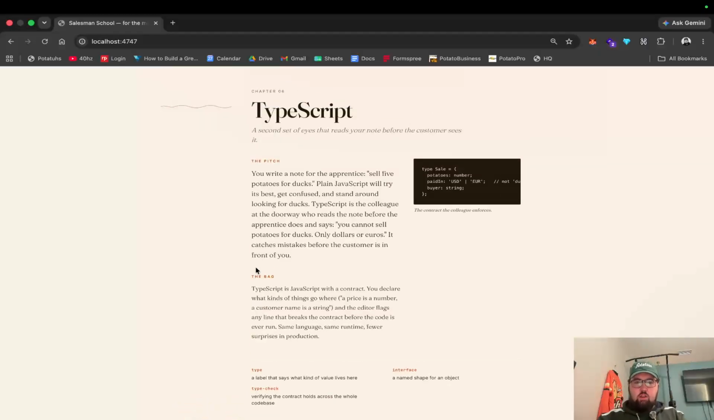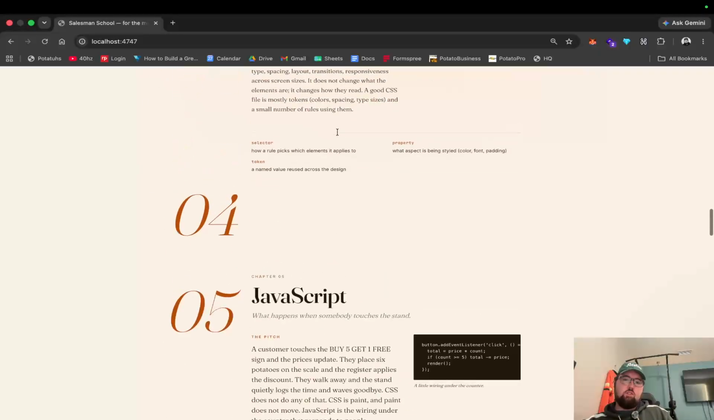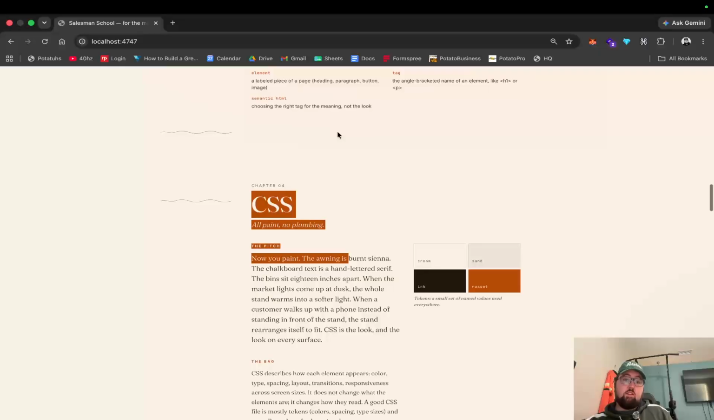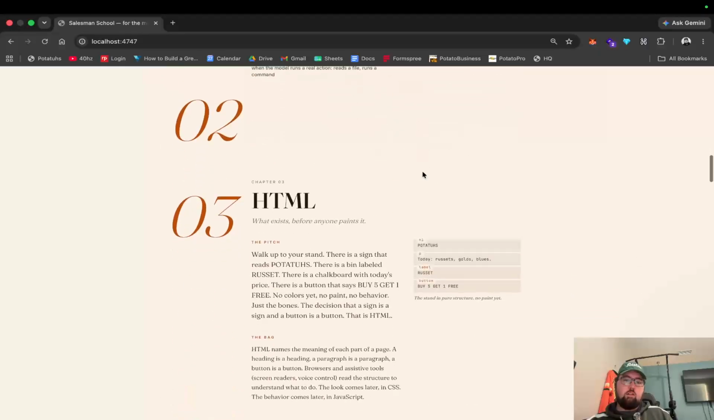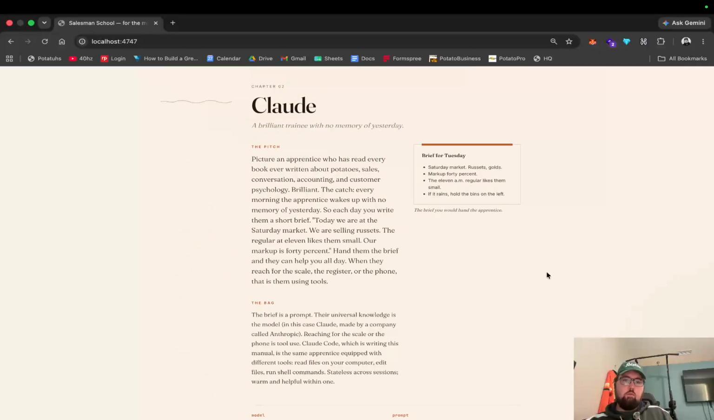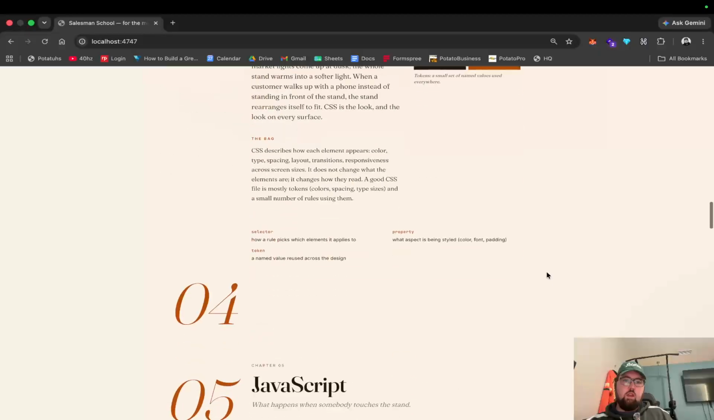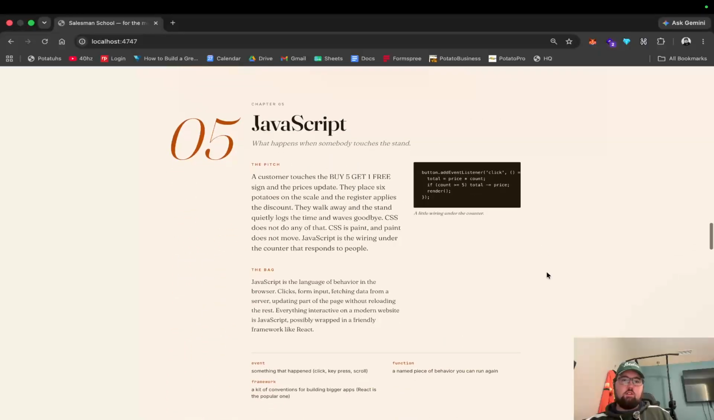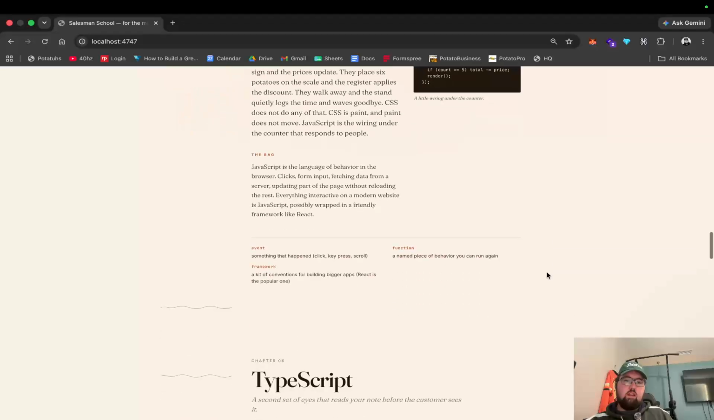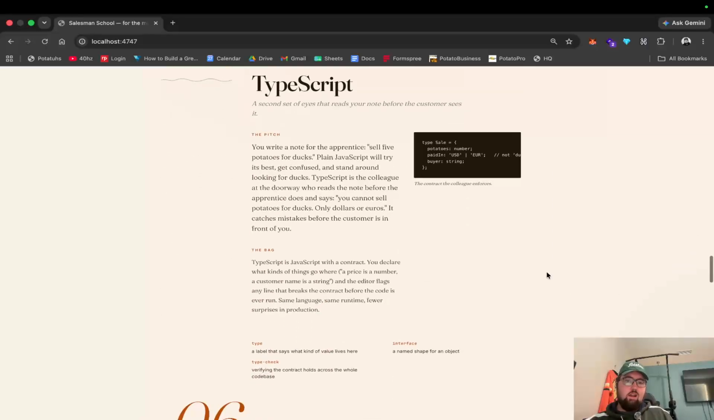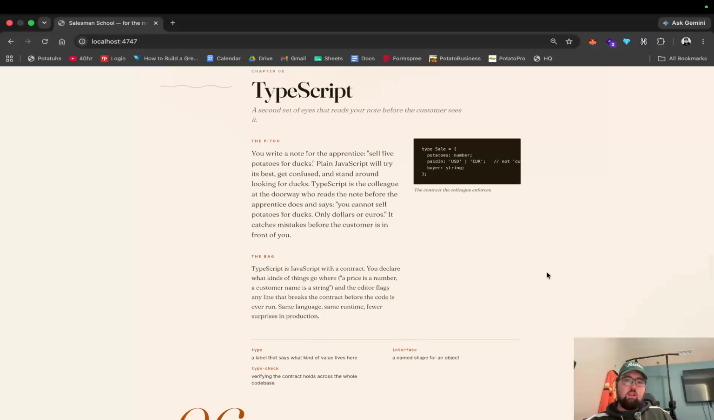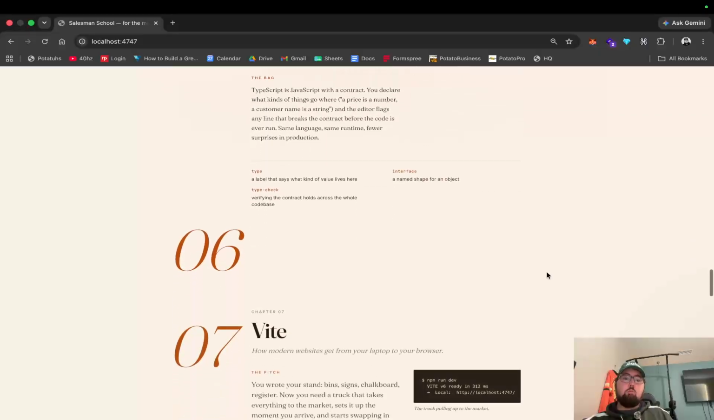So you write a note for the apprentice, sell 5 potatoes for ducks, plain. Oh yeah, so TypeScript is, I mean, if you're interested, we can go back to CSS, because that changed it for all of them. And we can go back to Claude. Pause here if you're interested. JavaScript. This is where fancy stuff happens. I can go into any given one of these if you're interested, but I don't think me explaining it right now is really going to get across just quite how powerful Claude is.